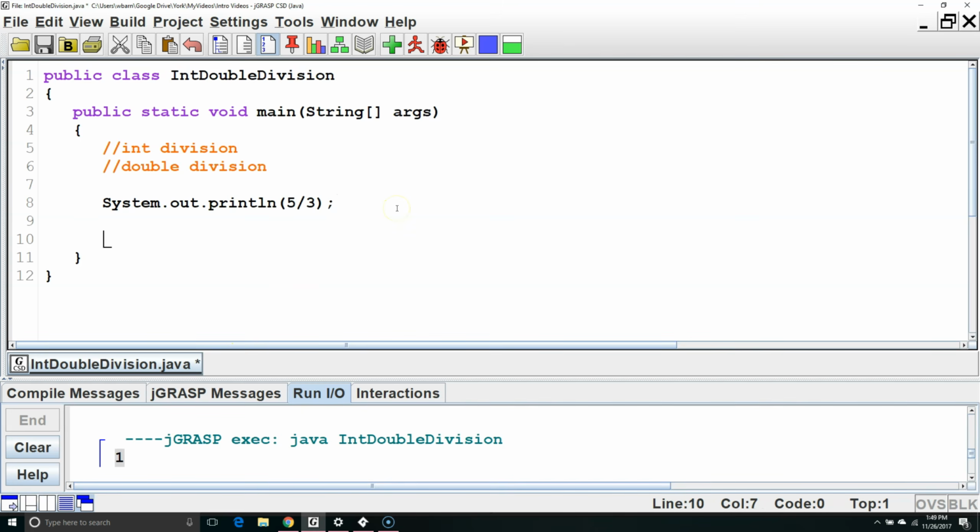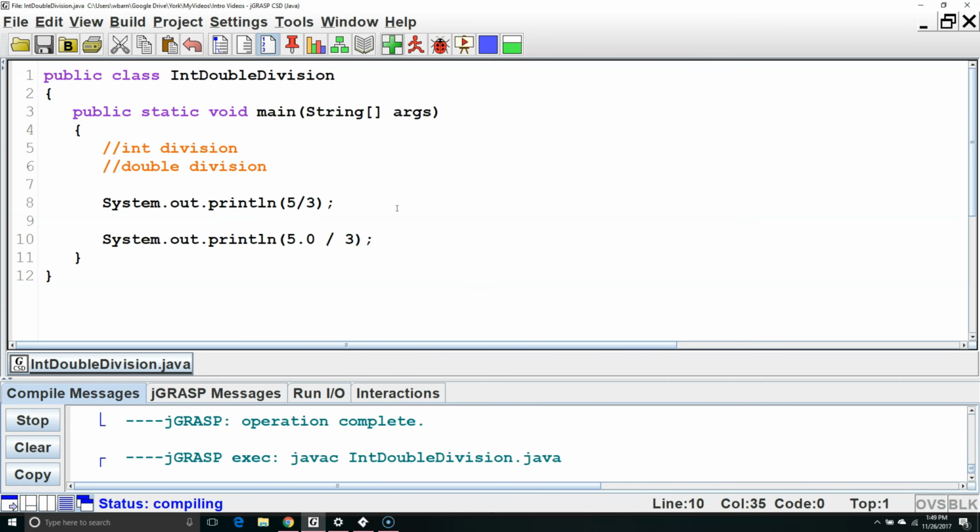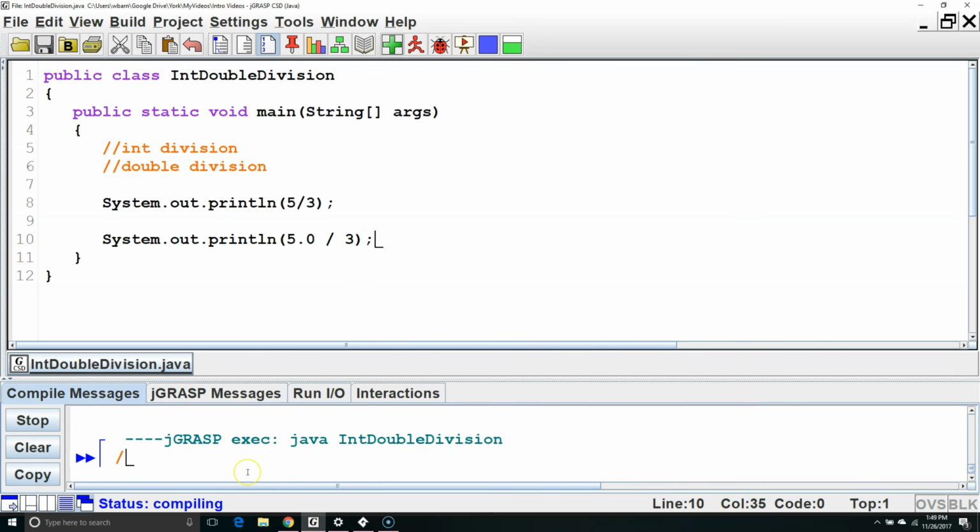Doubles behave differently. If one or both of the numbers is a double, it will use double division. So we divide 5.0, which is a double, by 3. It's not going to round until we get to the last digit.